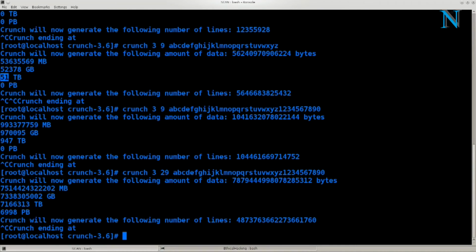Basically, it tells me that it will generate 6,998 petabytes of data, which is, yeah, you are simply not going to have enough room on your hard drives. It doesn't really matter how big they are. You're not going to have a single petabyte of storage in your house. A petabyte of storage is 1,000 terabytes. So that's a lot. And you're not going to have it in your house.